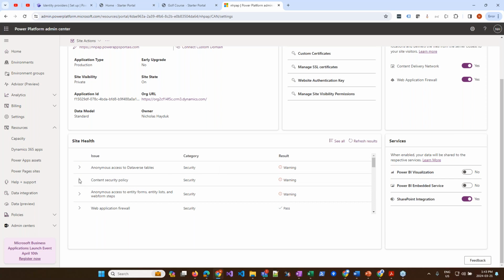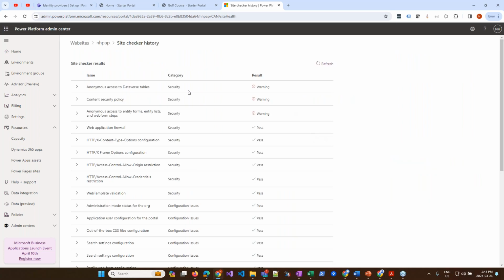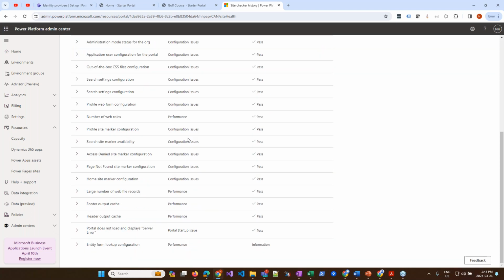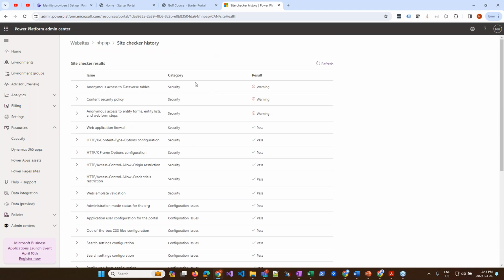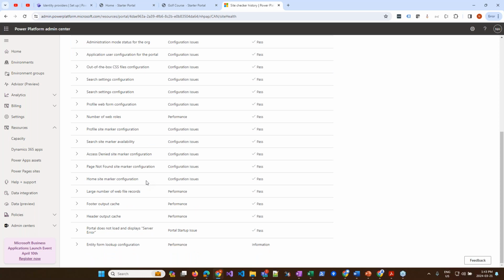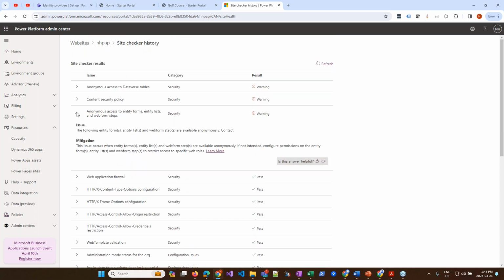I've got 3 warnings: content security policy, so I haven't set up the CSP. I've got anonymous access, and so those are a couple warnings. So I can see all the results if I click on this. And again, this is what drives that site health dashboard as well, for how healthy is my site. Each one of these rules, it'll give you a pass or a warning, as well as some mitigation steps. So a useful little tool here.